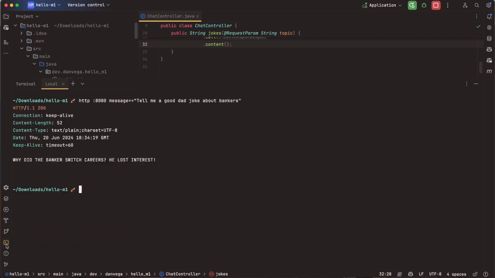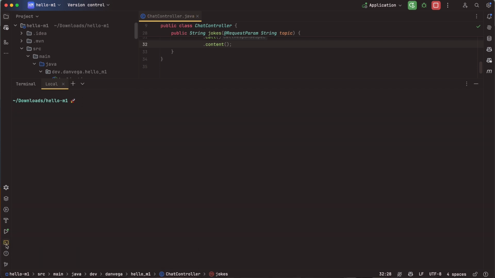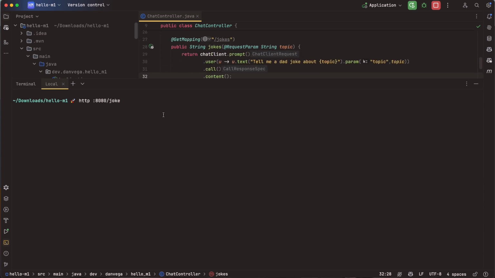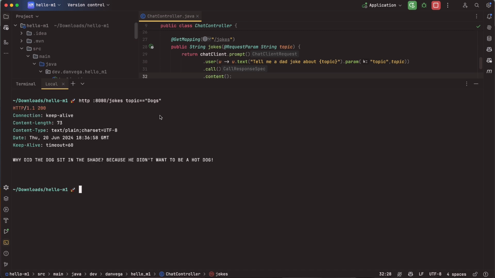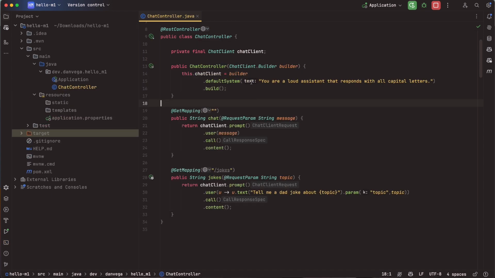Now I can come up here and let's clear this out, and I can say localhost 8080/jokes. Is it joke or jokes? It is jokes. And I'm going to pass a topic in there. I'm going to say topic equals, and we'll say the topic is dogs. So now it should be a joke about dogs. Why did the dog sit in the shade? Because he didn't want to be a hot dog. Cool.